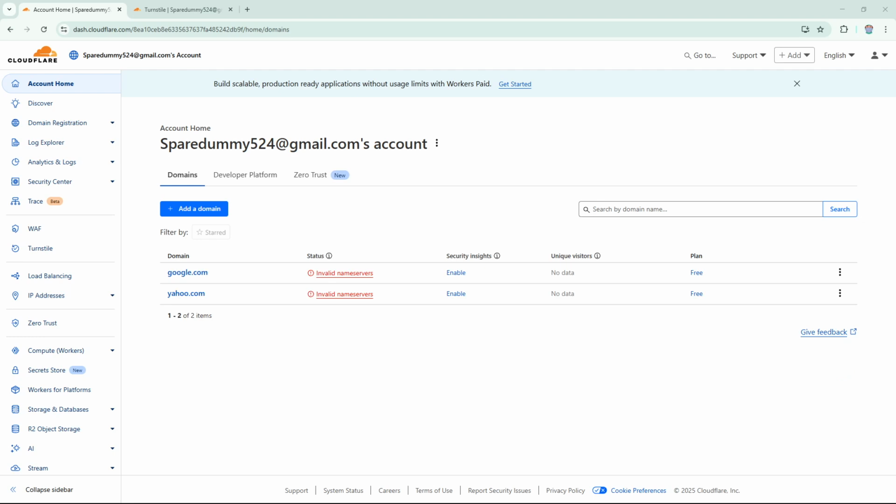First, you'll want to open up your Cloudflare dashboard. Once you have it up and running, direct your attention to the upper right portion of the screen. You'll see a button labeled Add, which is your gateway to connecting a domain. Go ahead and click on that button.